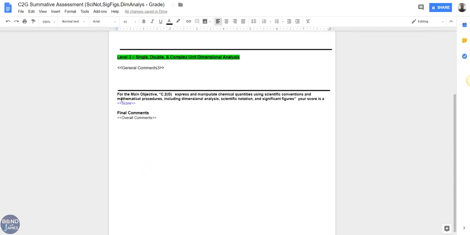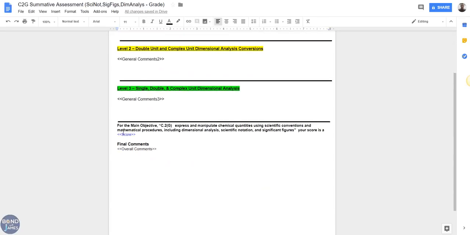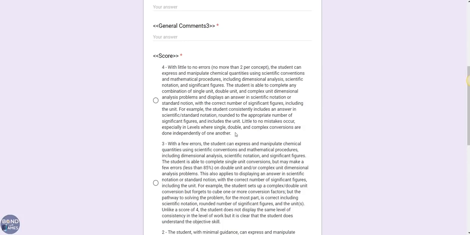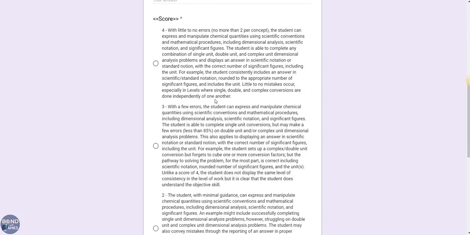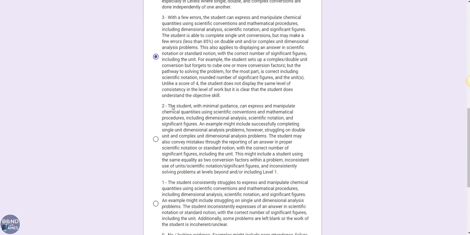Then down here, what it has is the main objective. Again, I listed the objective at the top, but I have for the main objective, in quotation marks, "your score is A," then it has score, because this was the rubric that I gave to the students. So I'm going to pretend James got a 3.